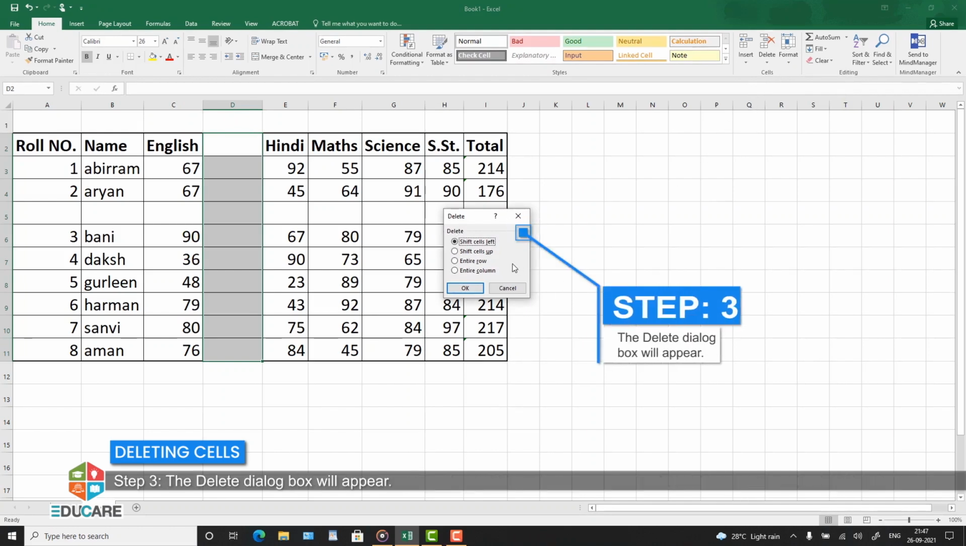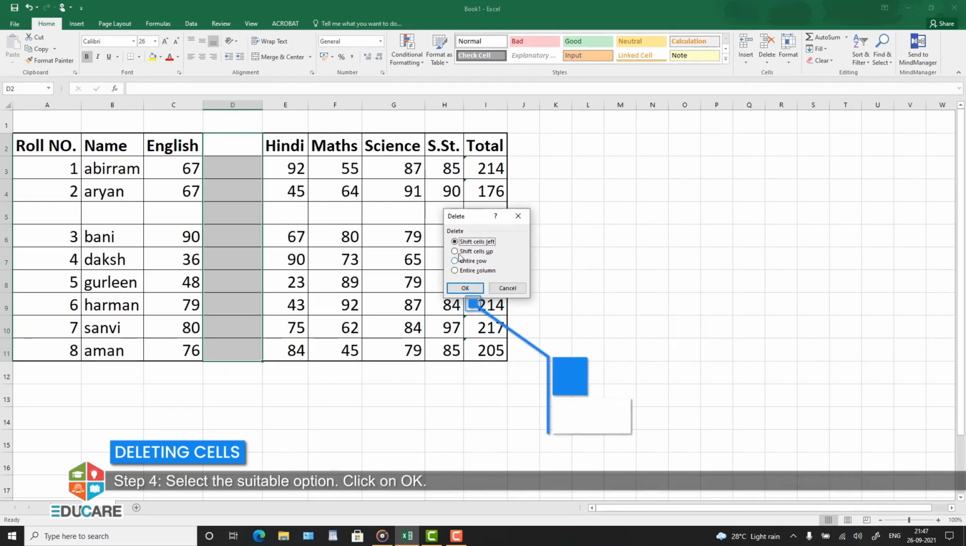Step 3. The Delete dialog box will appear. Step 4. Select the suitable option. Click on OK.